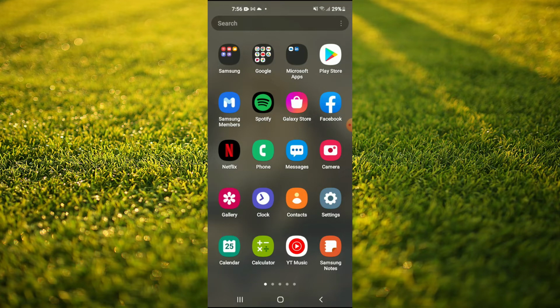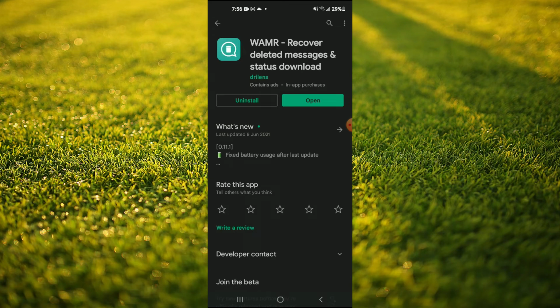The first thing you're going to need to do is go into Play Store and you're going to download the Warm Recovery app, as you can see right here. By the way, by downloading this app, whenever you delete a message from Facebook or whichever app that you grant access to, you will be able to recover and restore it.